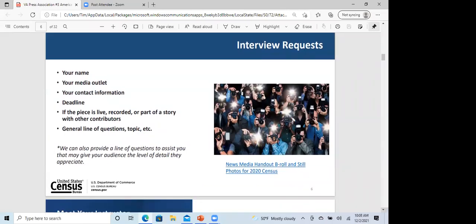When requesting an interview, we do ask the following. We'll ask, of course, your name and the media outlet, your contact information. We'll ask about your deadline because we really do understand and recognize the need for prioritizing. If you have a 6 p.m. deadline, we will work to make sure that we can help meet that deadline.